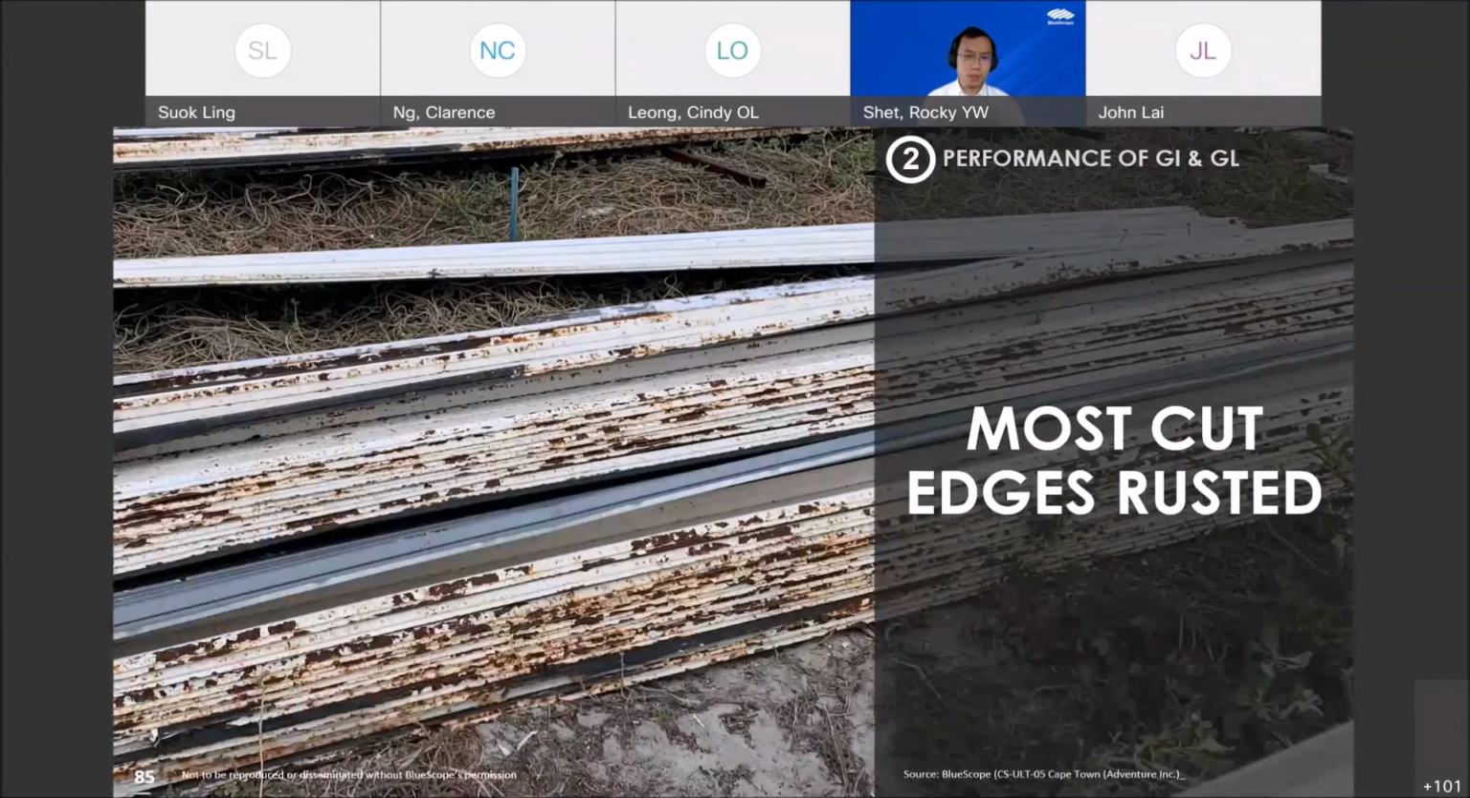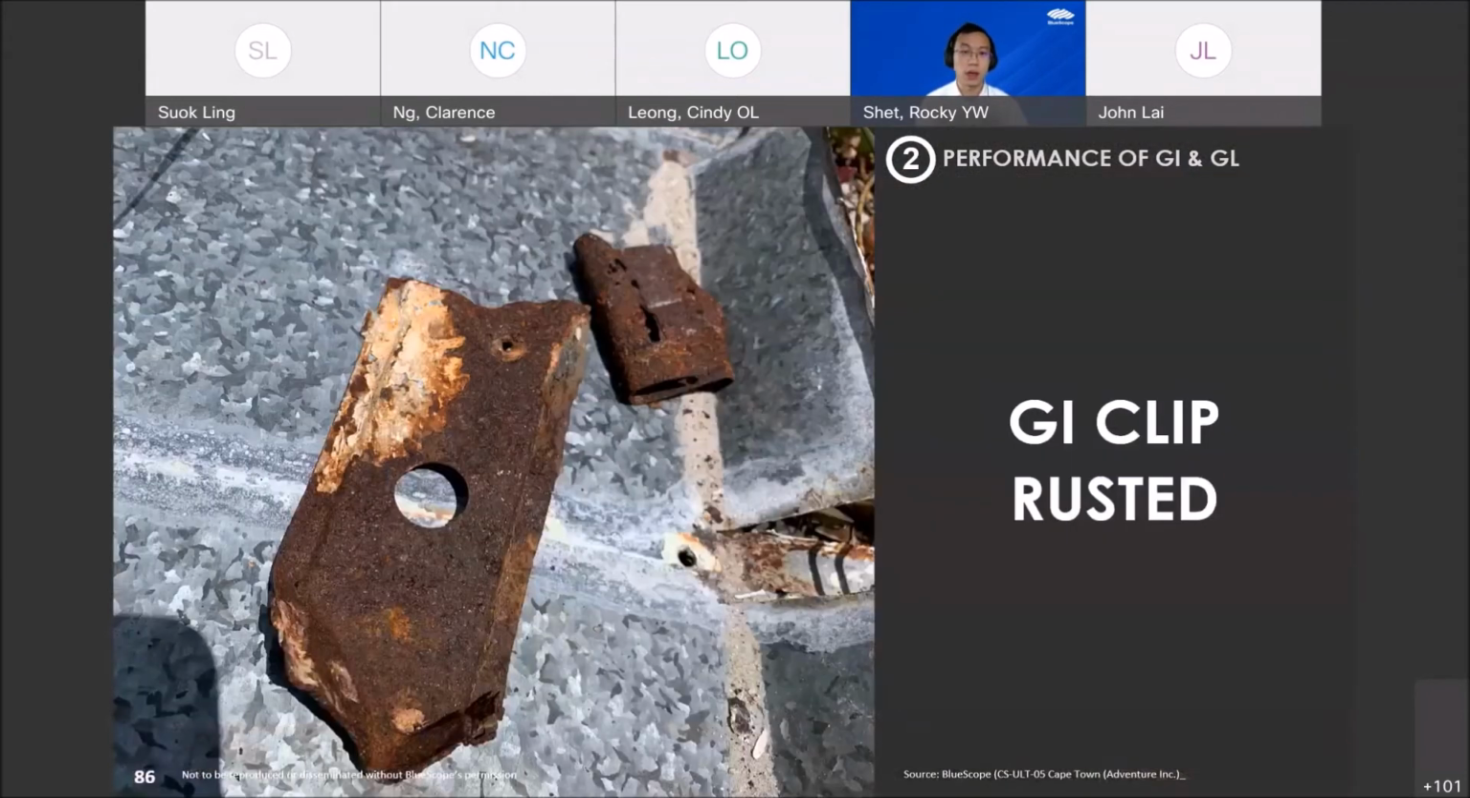So what we saw was consistently all the cut edges actually started showing rusts, and yeah, it's quite sad, and also the clip that's made of GI actually also rusted. So this one is worse because you can see the clip itself, you can use your hand and just pull it apart. So it essentially lost its mechanical strength, or rather connection. So yeah, that's how GI would perform in that context.